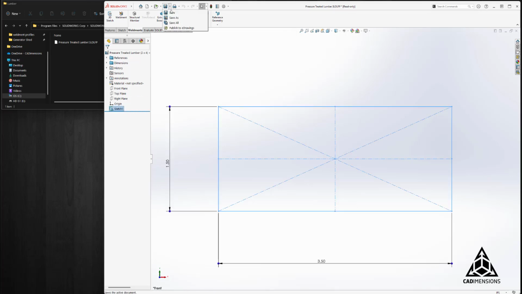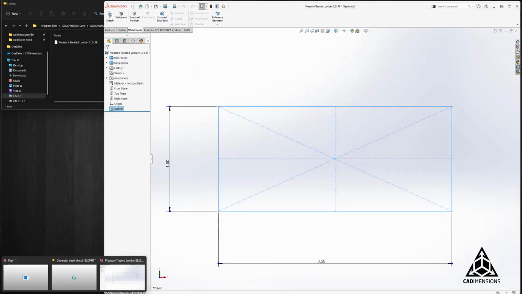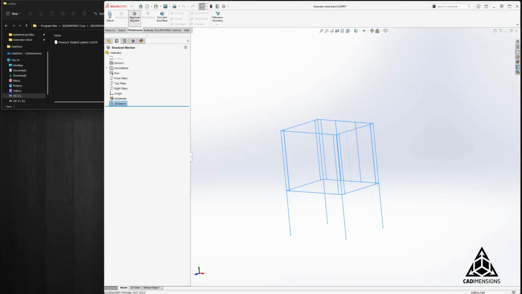Now we're going to save this file as a library part like we did in the first technique. But in this case, we name the profile Pressure Treated Lumber, which corresponds to the type dropdown of the structural member, and use the configurations to correspond to each size of profile.